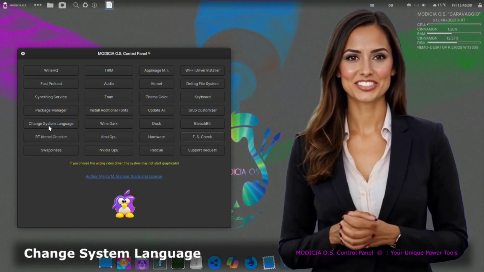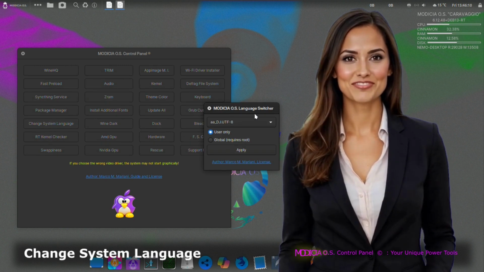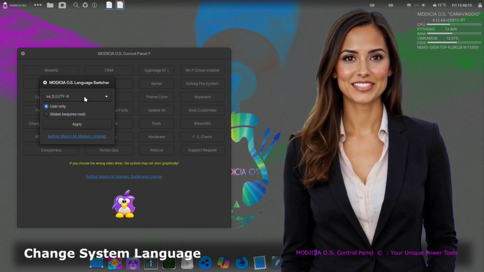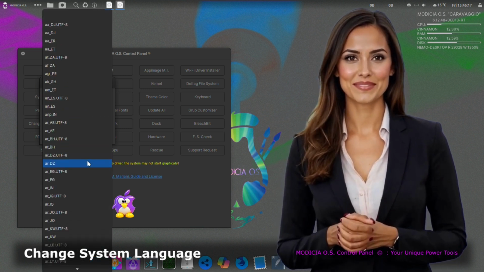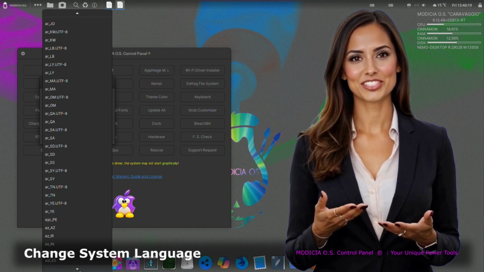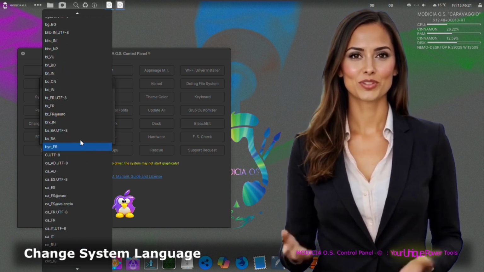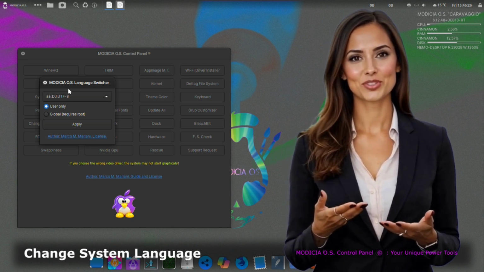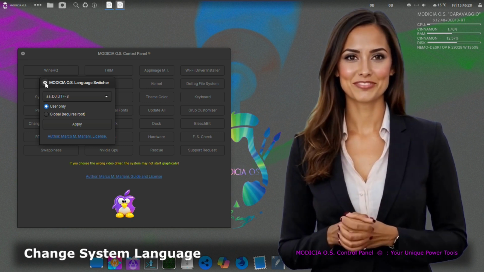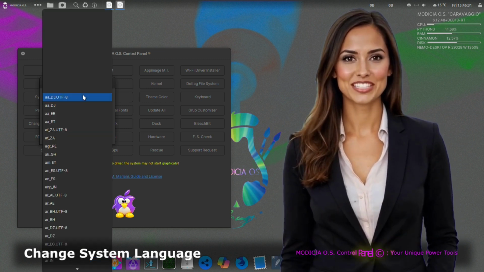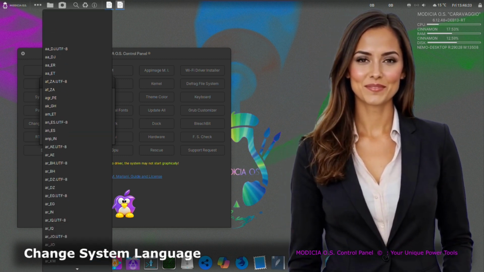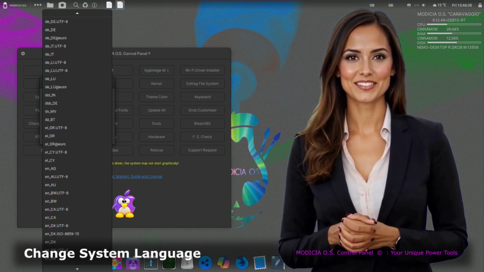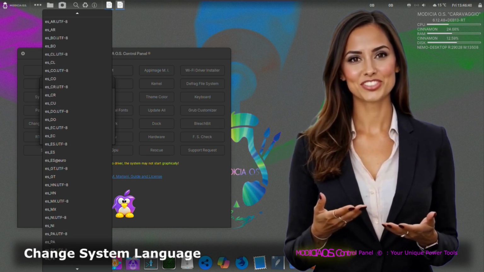Change System Language is a GTK-based graphical application developed for MODICIA O.S. that allows users to change the system or user language in a simple and immediate way. The interface is localized in multiple languages and offers a drop-down menu with all available localizations, along with options to apply changes either for a single user or globally. It fills the gap of a graphical application for Debian and Cinnamon-based distributions. The application is released under the CC BY GPL3 license, allowing it to be freely redistributed.